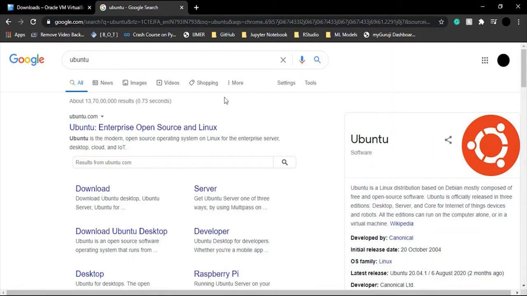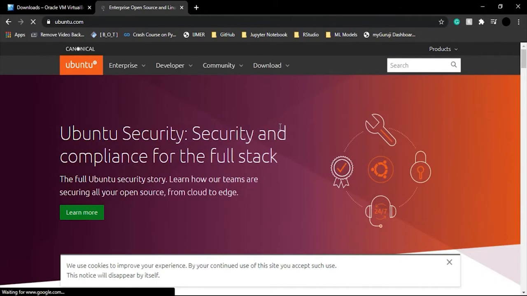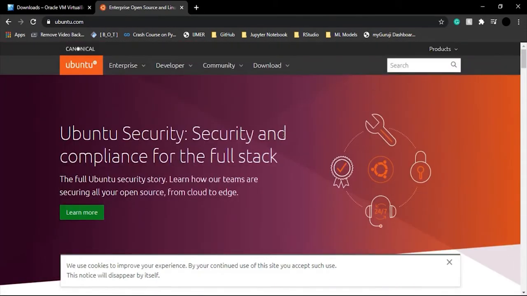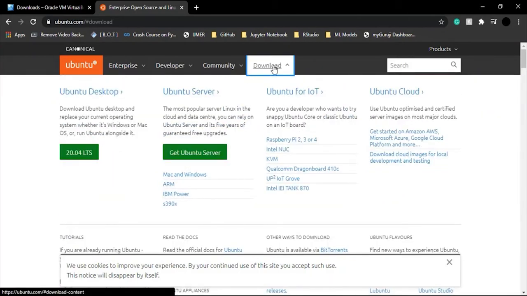That is why we have installed VirtualBox, right? So this is the first link, that is ubuntu.com. You can just go there, and here you can see this is the official website of Ubuntu. From here you can just go to the downloads option.